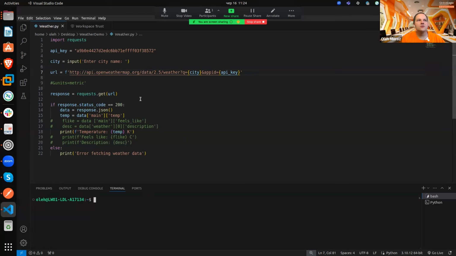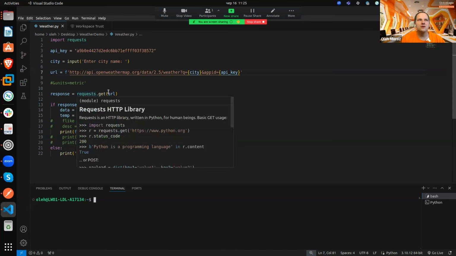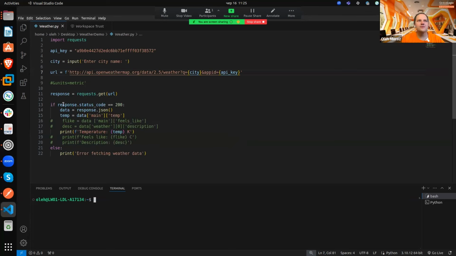I also need to have the response, which operates with the requests module using the get method. If we have the response code 200, everything should be right. We take this JSON and store some data like main temp, etc., and print the temperature in Kelvins. Kelvins are okay, but we will modify this. Let me show you how it works.